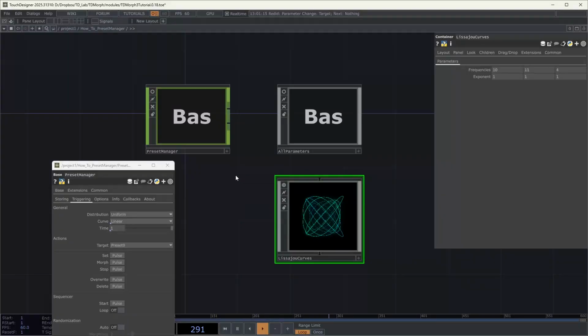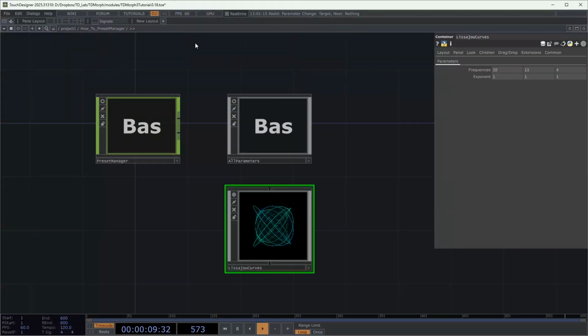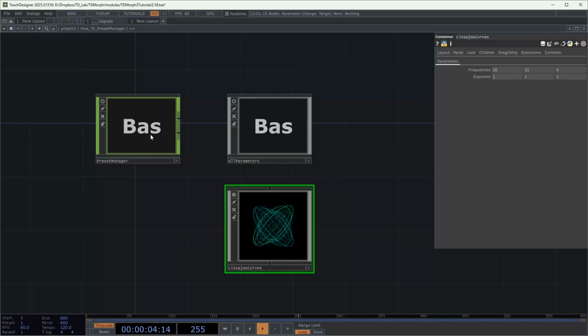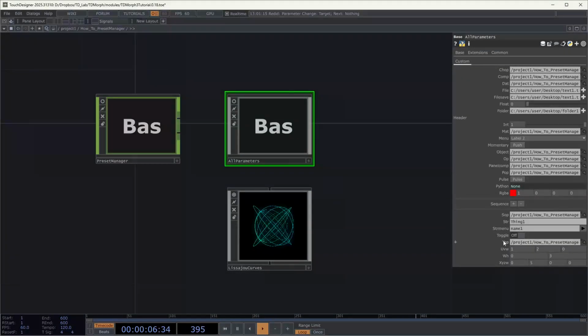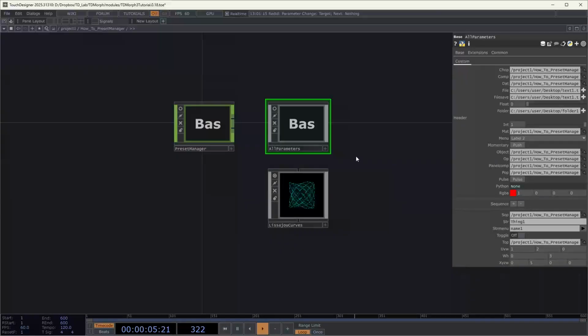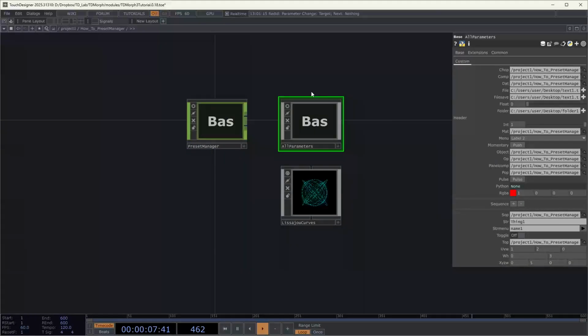Okay, I hope that makes sense, and that shows you that you can have theoretically no limit on the amount of nodes that you can map to the preset manager, and also no limit on what types of parameters you can map. The only distinction is, of course, like I mentioned, the interpolatable parameters, which are floating points, and the non-interpolatable ones, which is everything else, like a menu, a string, a toggle, and so on. All right, in the next video, I'm going to show you how we can deal with moving things around in our network.